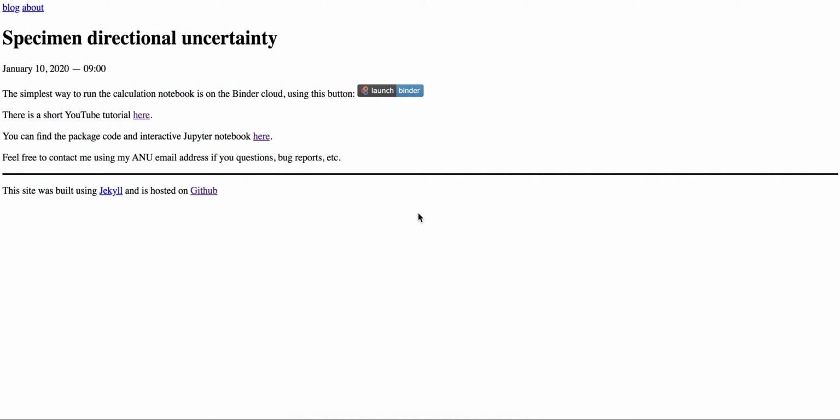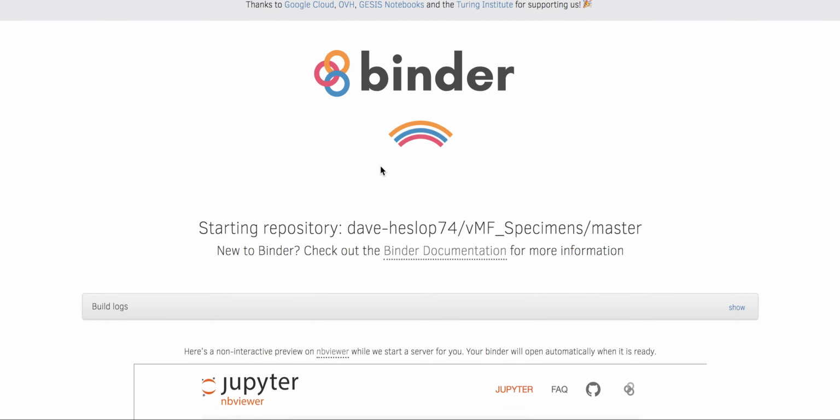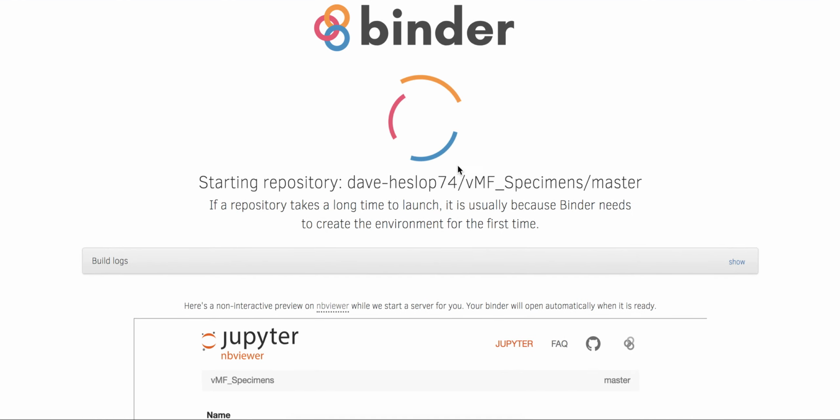You can also find all the package code and an interactive Jupyter notebook by following the link here. That's all on GitHub. But today's demonstration is how to use the system on Binder. So to launch the Binder, launch the workbook on the cloud, we simply click the Binder link here. That will take us to Binder and that will start a new instance of the interactive Jupyter notebook on the cloud. It takes a little bit of time to start.